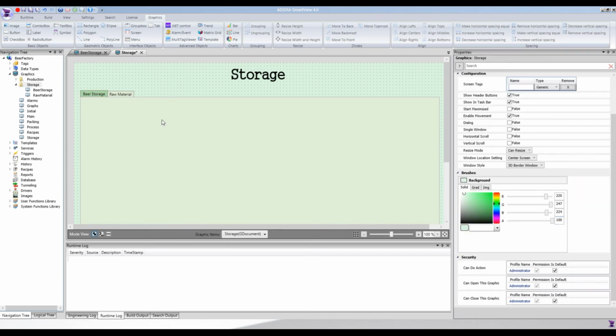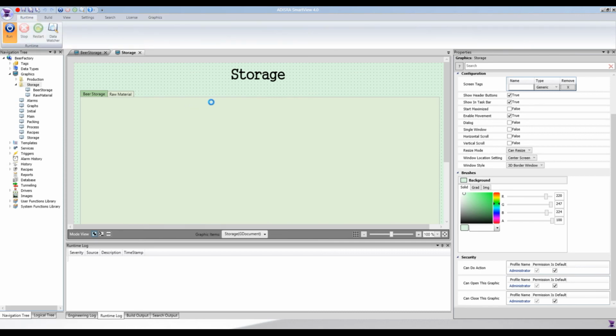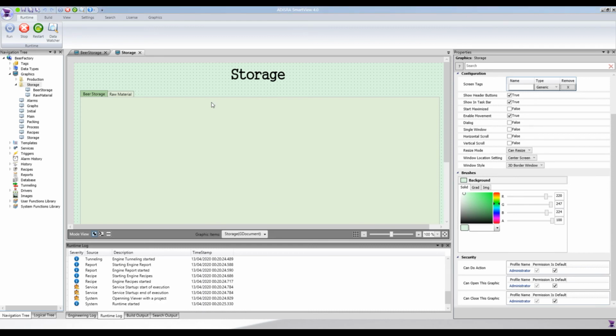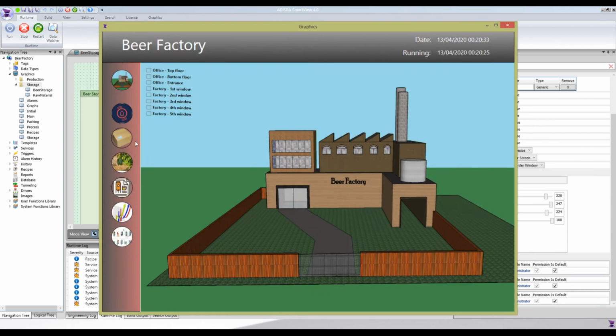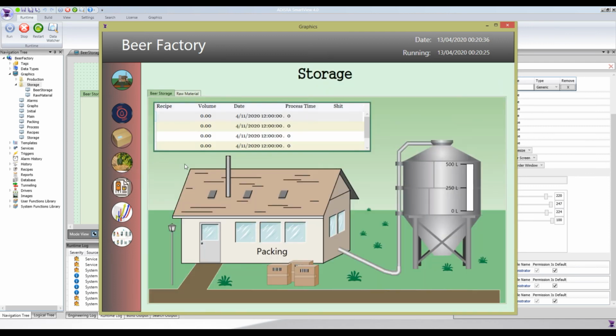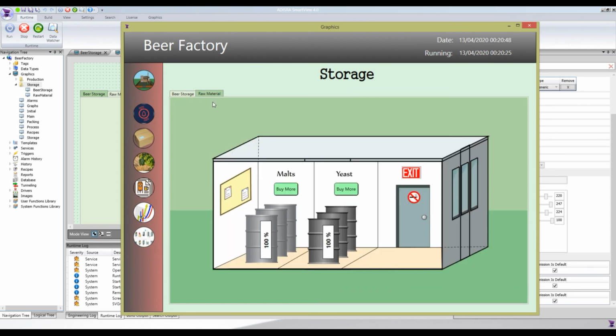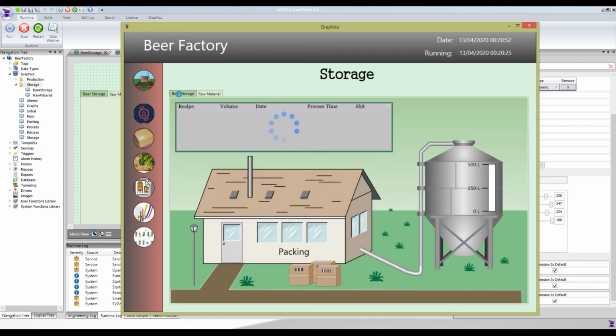Okay, so that's what we need to do, and we can just run it. So let's save this screen and start the runtime. Okay, application started. Let's go to the storage. And as you can see, we already have a beer storage here, and it's showing the screen that we created before, which is the beer storage. And I'm gonna switch to the raw material, and we can also see it. It was a quick demo.